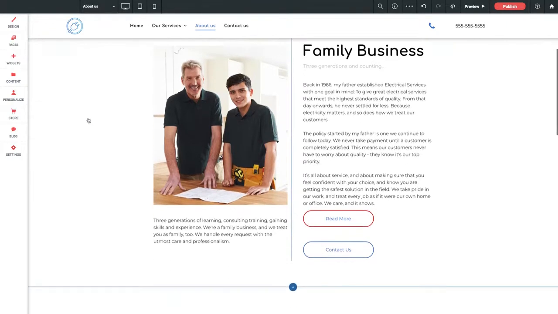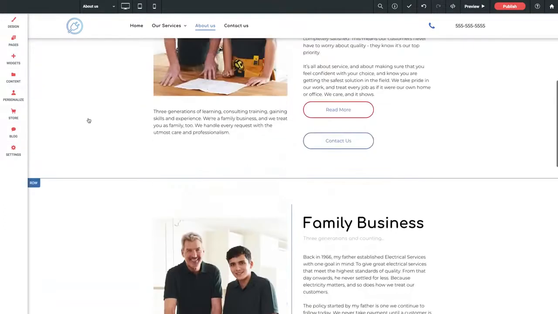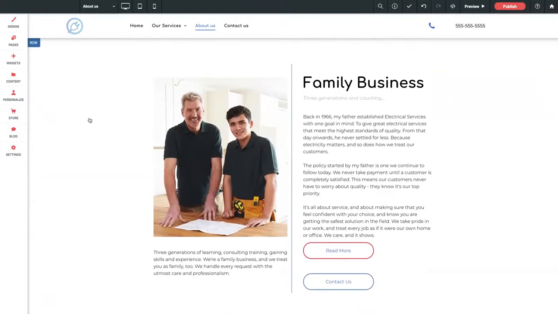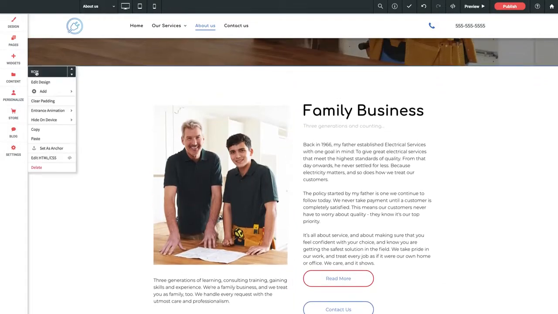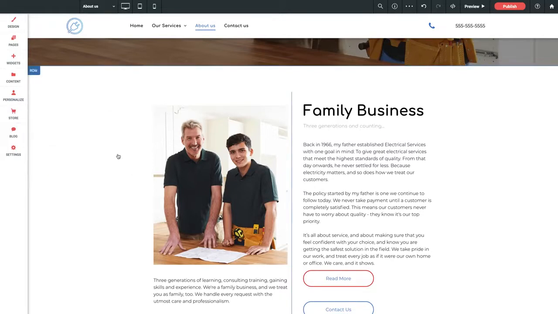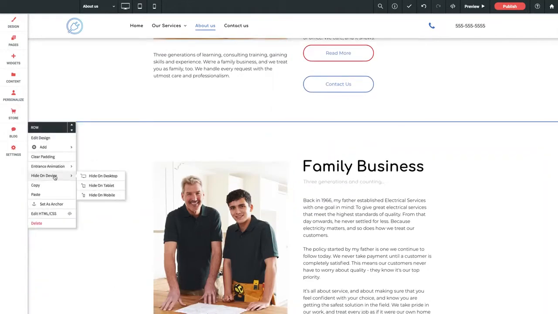Now on desktop, we have two instances of the same row. Ultimately, I want one to be viewable on desktop and tablet, and the other to be viewable on mobile. But how do we do it? Let's click into the first one, go to hide on device, and select hide on mobile. This will be the one that's viewed on larger devices. Let's go to the second one. We're going to do the exact opposite. We're going to hide it on tablet and desktop.